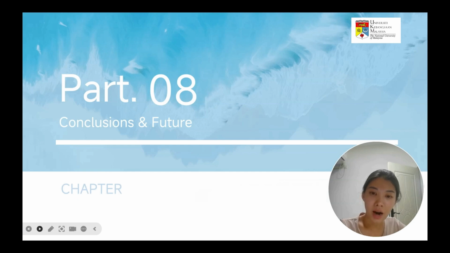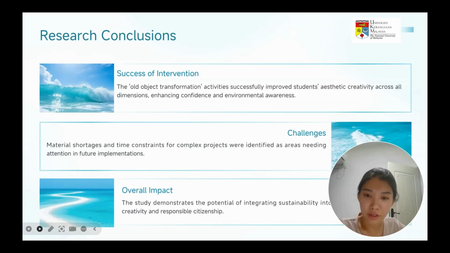Part 8. Conclusions and future research. Conclusion. Success of intervention. Old object transformation activities successfully improved students' aesthetic creativity. They also boosted students' confidence and environmental awareness. Challenges. We identified 2 main challenges: material shortages, time constraints for complex projects. Overall impact. The study proves that integrating sustainability into arts education can foster both creativity and responsible citizenship.